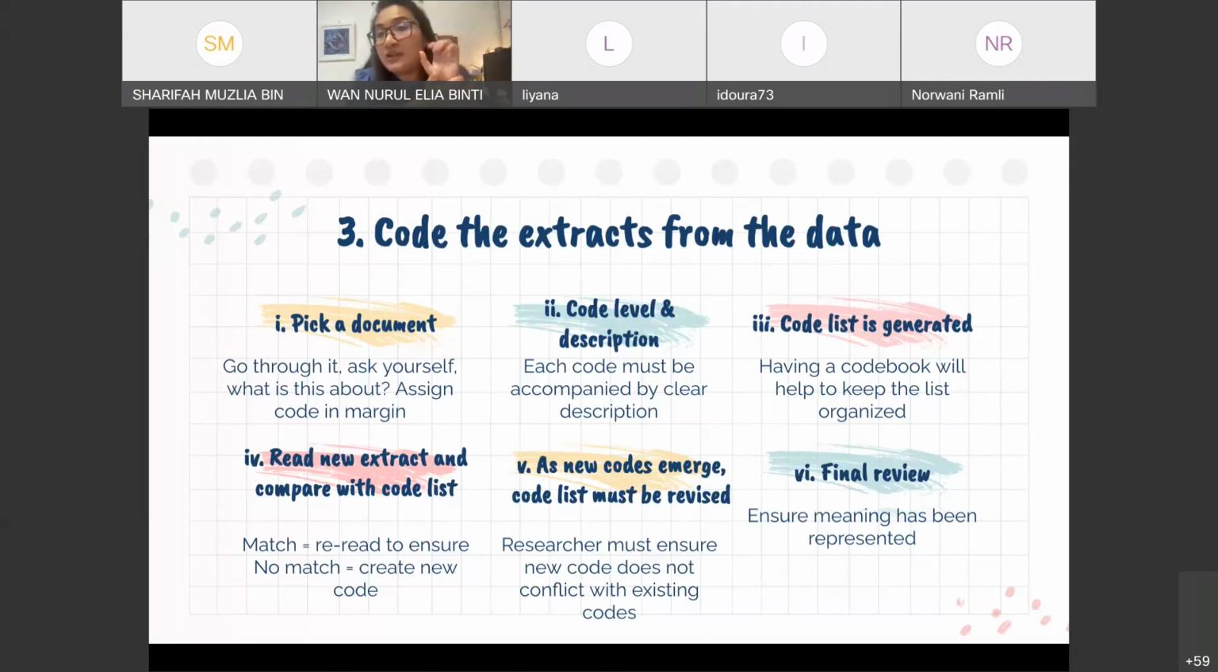So again, you must match as carefully as possible, because you want your code list to be lean. You don't want it to be messy. You want it to be as lean as possible. So you must make sure that the descriptions are clear. All right, we'll have a look at the example later.